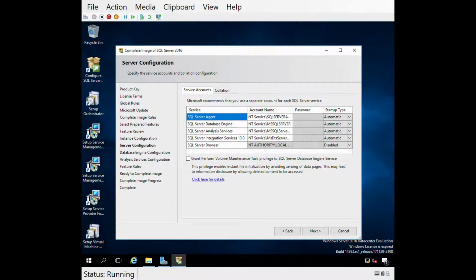Now here on this step, you have an option of configuring your service accounts. So by default, it will go ahead and have these NT service accounts pre-selected for you. So you can actually just leave these as default and continue. But if you have a requirement where you want to use a domain account for any of these services, you can also change that at this time as well. For the purpose of this, I'm going to leave everything as the default with these NT service accounts.